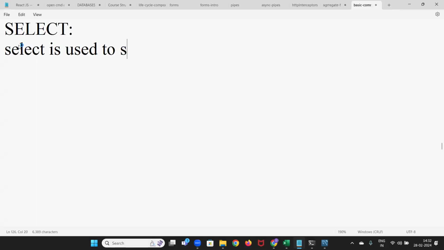Now focus here. Already we know the basics. Select is used to select specific columns, or all.